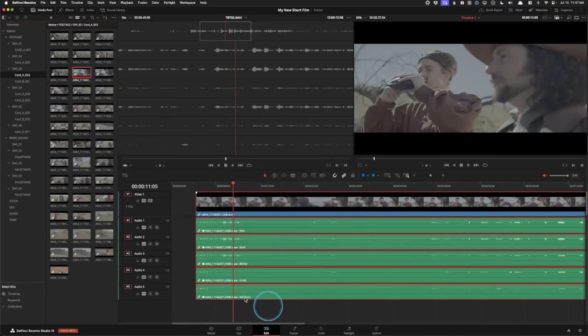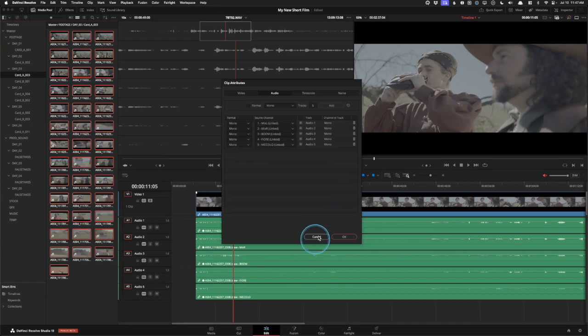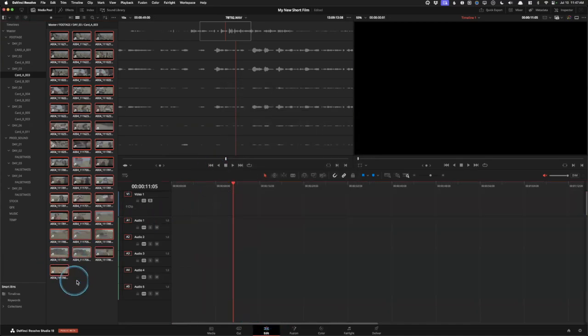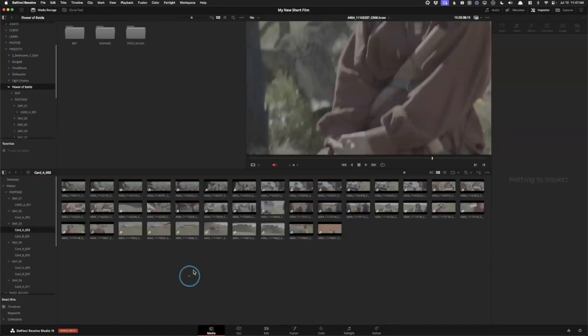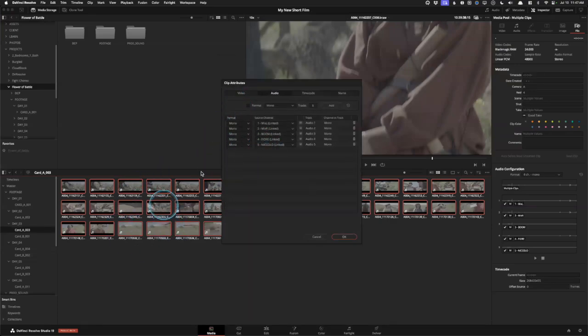One possible way is, let's see, can I do this for everything? Because all of these are from the same setup, I'm on the edit page now, but I'm still in the same media. This media pool is the same as it was here. I can right click on these clip attributes, and I'm editing all of these clips at the same time.